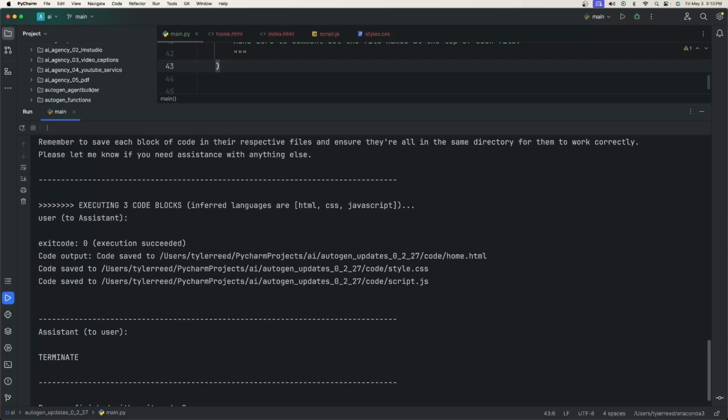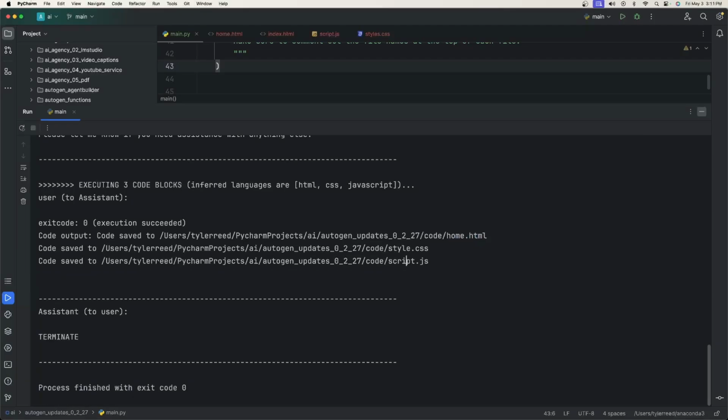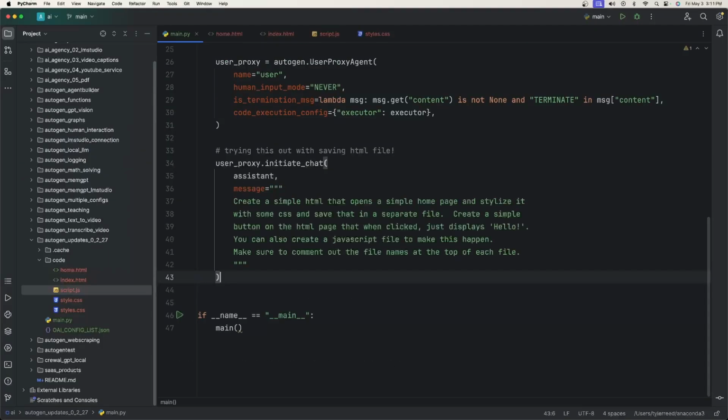Now if we scroll down a little bit more, you can see it's saying that the user is executing three code blocks, HTML, CSS, and JavaScript. It did not fail, but it didn't execute the HTML file or start it up and come up in my browser, right? It didn't do anything. And I'll show you why in just a minute why I believe that didn't happen. But it did save all three files to the code directory for home.html, style, and script.js, okay? And then it finished.